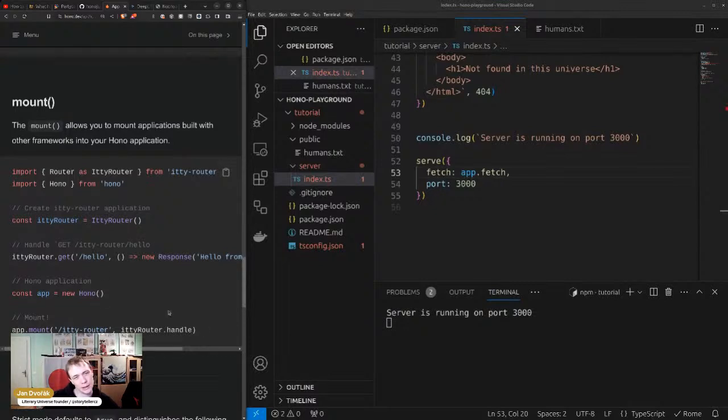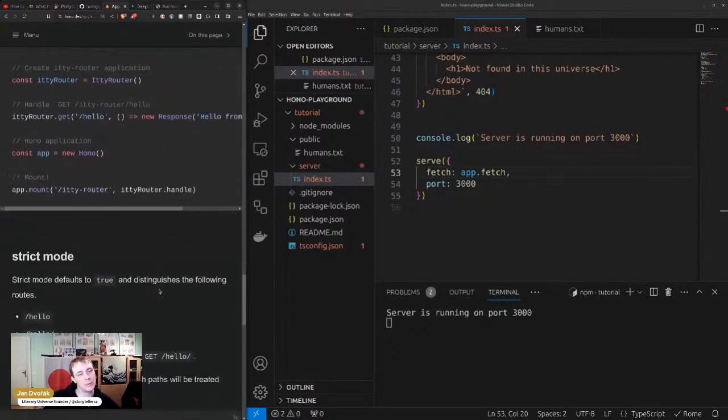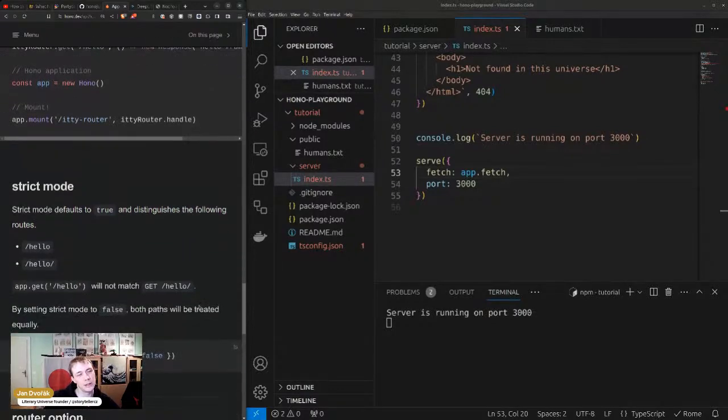Yeah, or maybe if you have some specific other application running somewhere else. But this is pretty good, I would say, if you're migrating stuff. But I'm kind of surprised by that. Strict mode defaults to true, and this distinguishes the following routes. So hello versus hello slash will not match. Setting strict mode to false, both paths will be treated equally. Ooh.